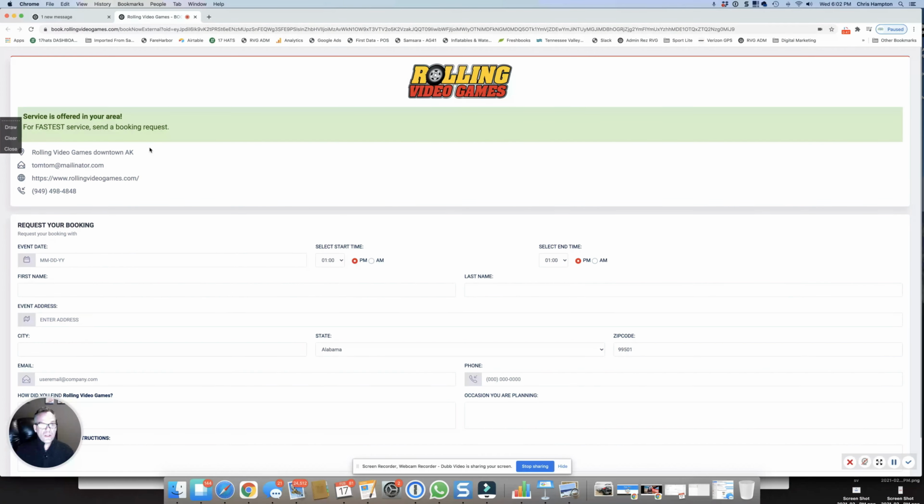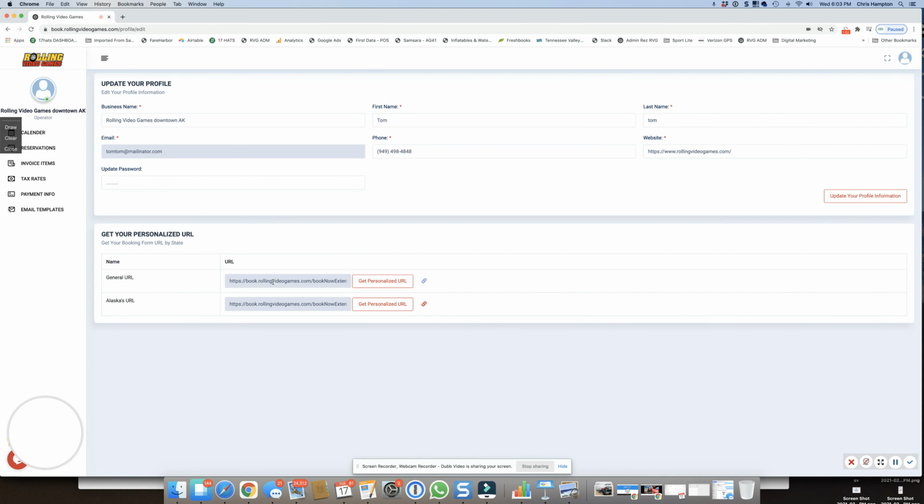It's just the page itself. There's no funny business, no pick a state, all that. This is this actual operator's page. So that's the link. So you just go to that link. You can copy it here, and then you can embed it. All right, so on to the next tip.